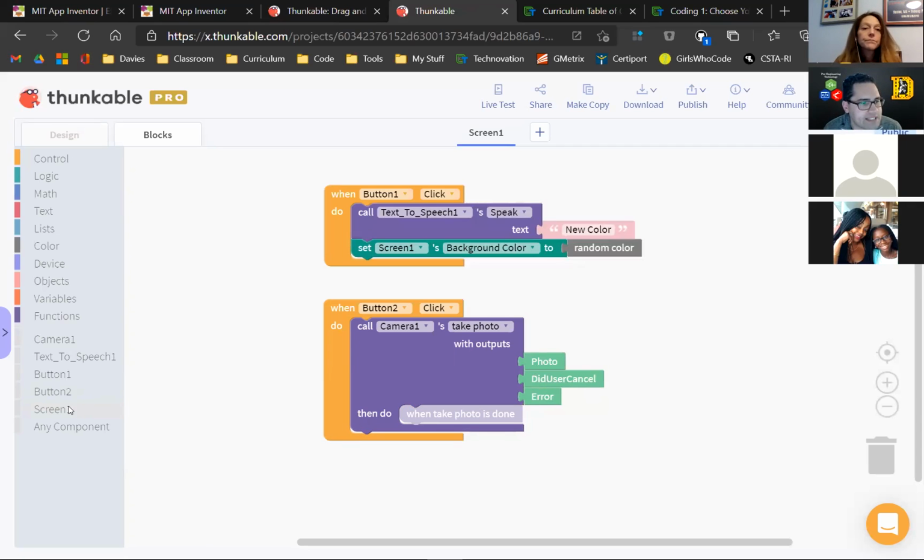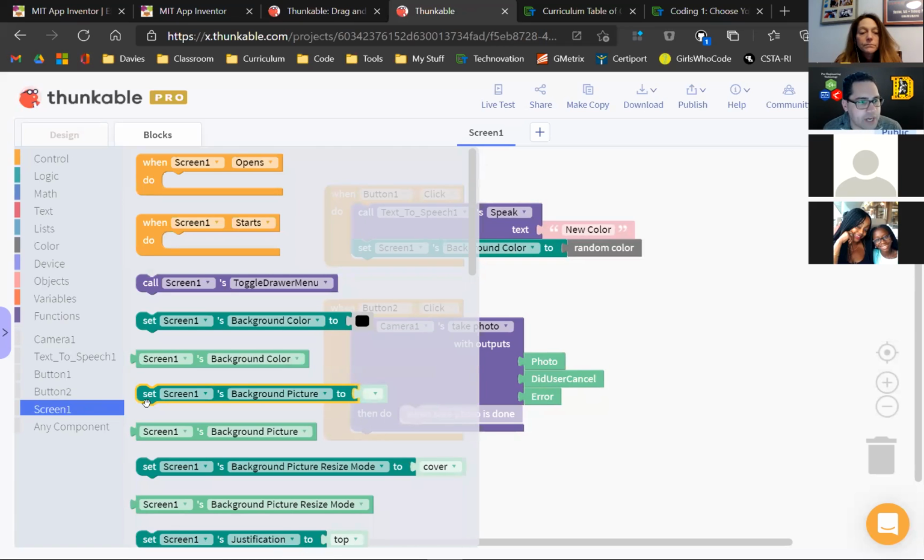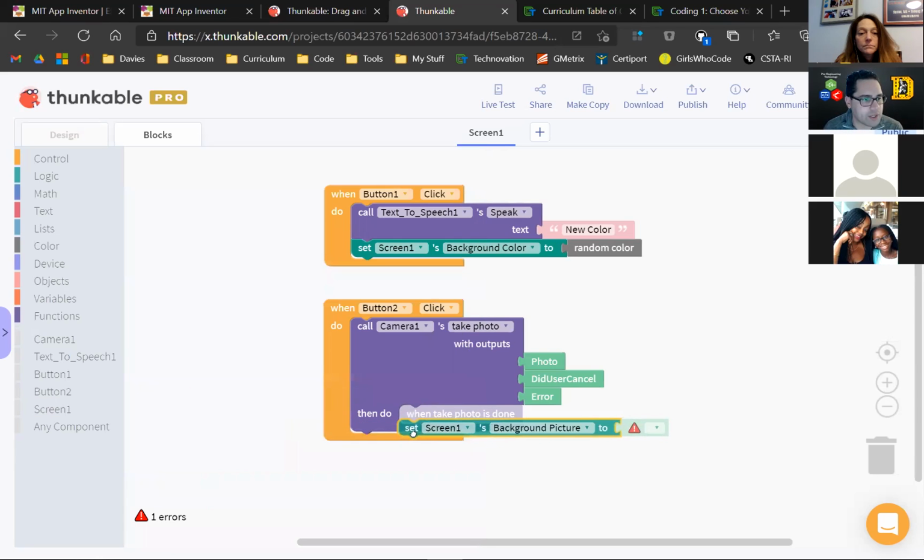We can go over and set the screen's background picture. Same idea: set the property, change the property, the screen's background picture to the specific picture that's taken.